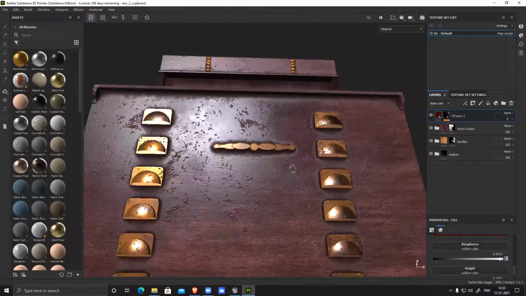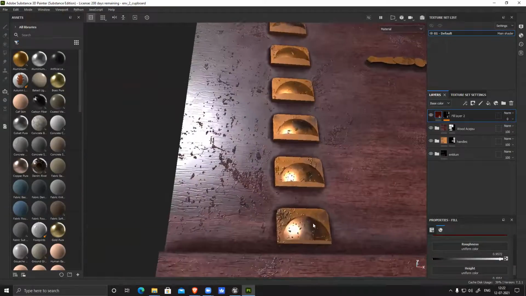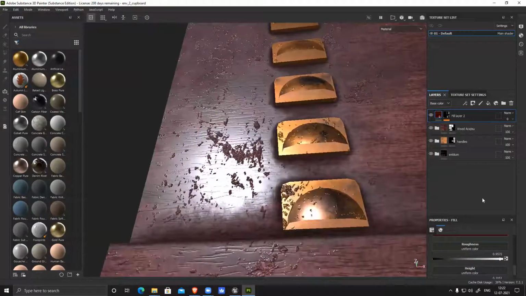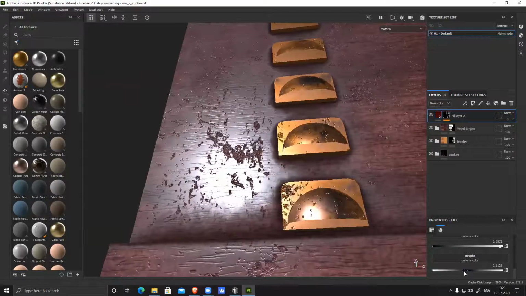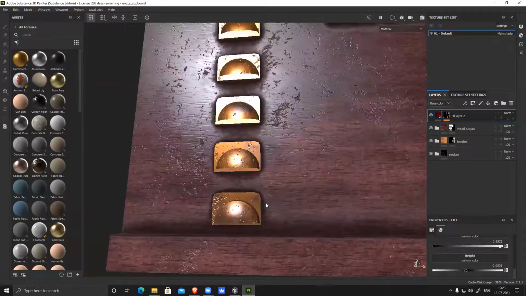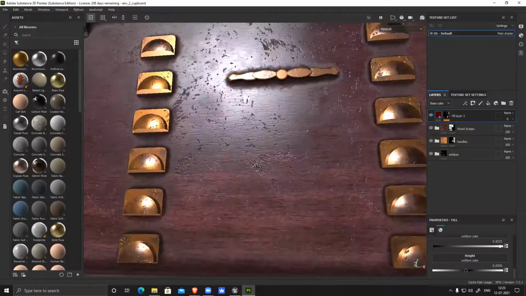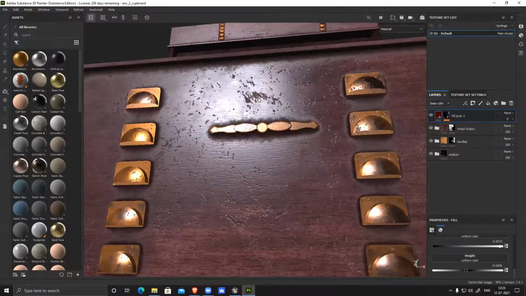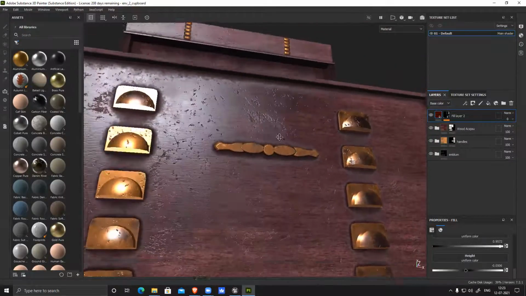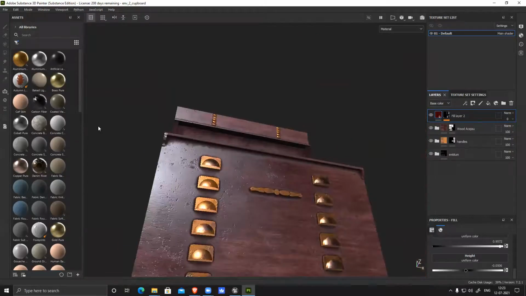So reduce this, and this intensity of normal. It looks like it's protruding outside. It should go minus. Scratches should go inside, right? Yes, sir. Those small things should go inside. So you can see the clear surface difference now. That is how it should be.